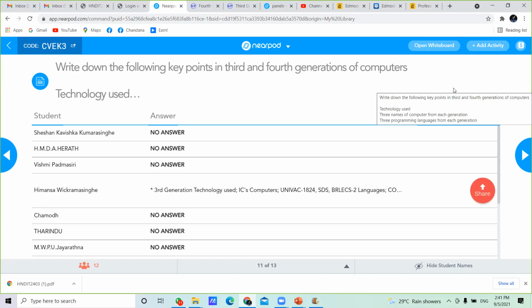Then 1 minute available to complete the time.